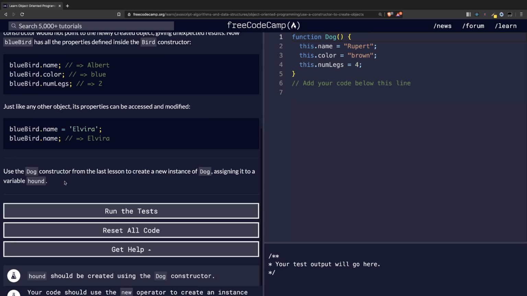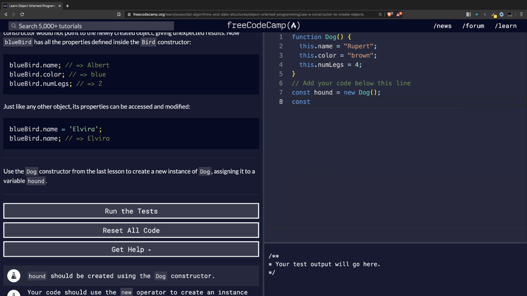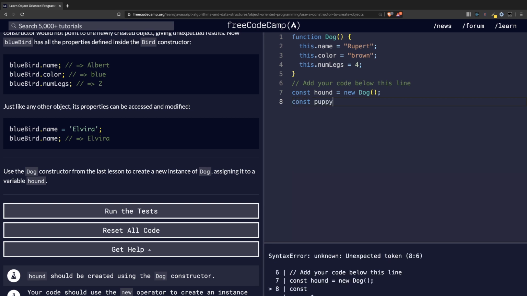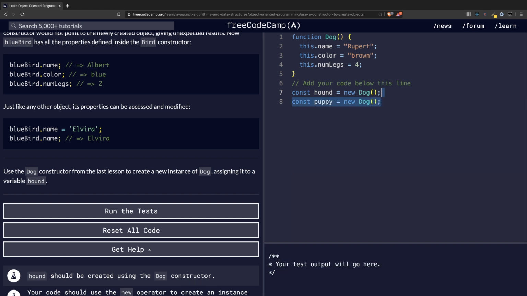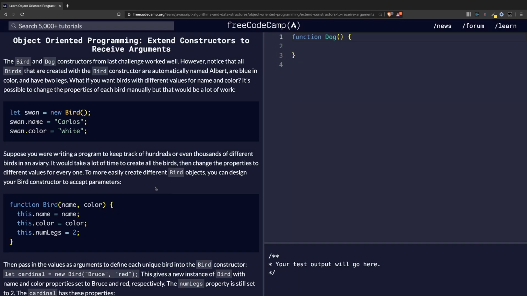Second, I got a message. Okay, so use the Dog constructor from the last lesson to create a new instance of a Dog. Assign it to a variable hound. So const hound, because we don't want to change it for now, will be a new Dog. We can also do const puppy, which will be a new Dog. But I guess we'll learn about this in the next one. So let's go to the next challenge.